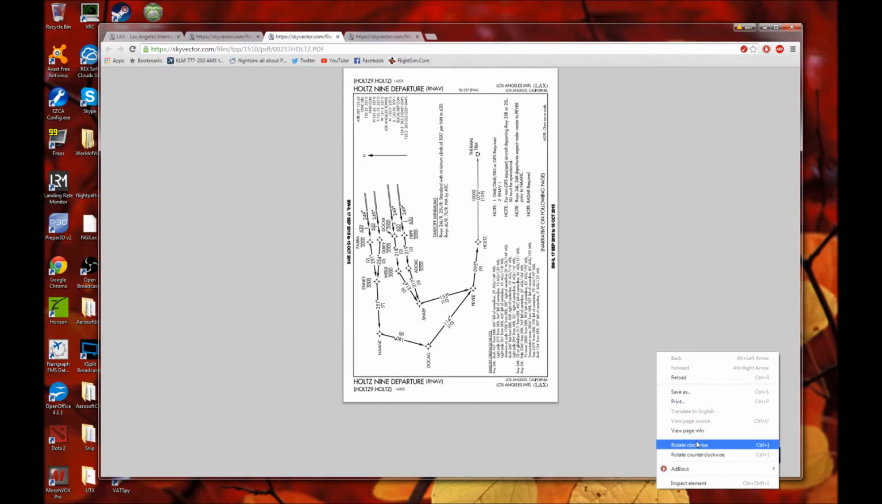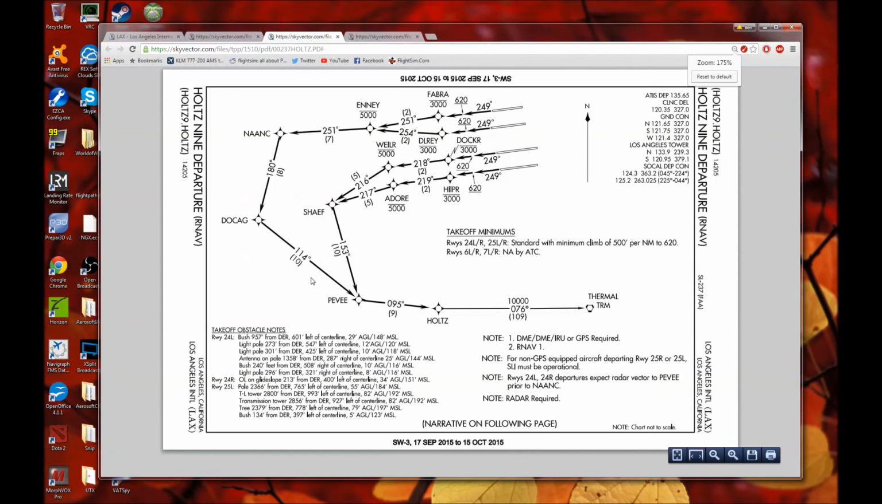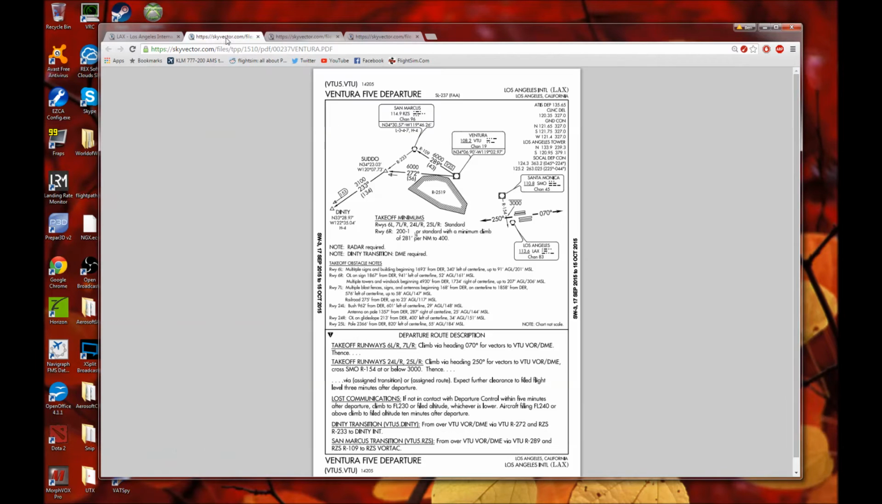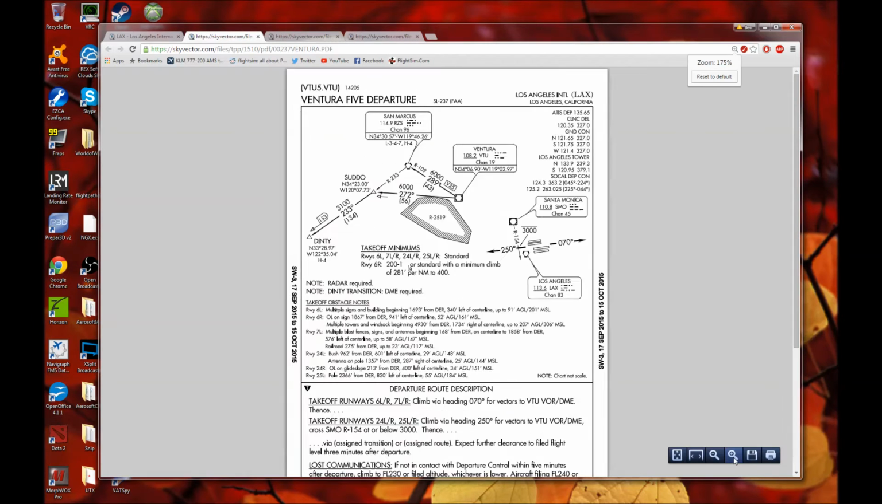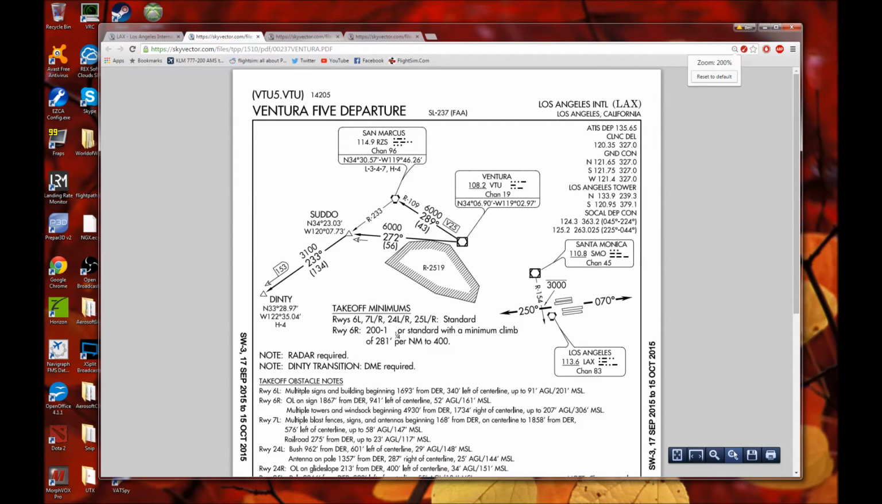If you look here at the Holts 9, let me zoom in a little bit, flip that. You can see it is. You can see RNAV listed right here. So this is an RNAV departure. So looking at the Ventura, let's look at the visual representation first and foremost. So here's the airport over here, Los Angeles VOR. Vortac is tucked in right here, and they actually have depictions of the runways.